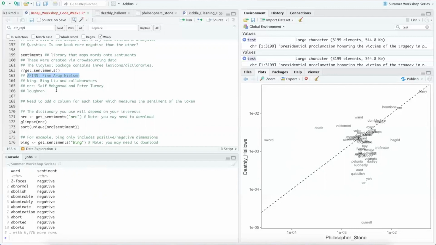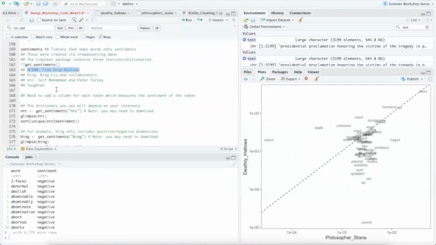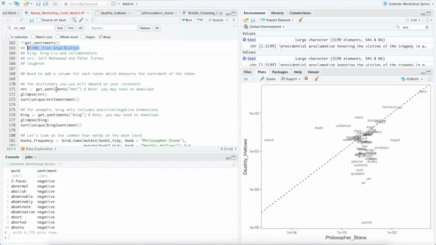Some of them are just across the negative and positive dimension. Others include multiple sentiments, so you would use different packages depending on your interests. We're going to try a couple of them just so you can see the differences between these dictionaries. First we'll start with NRC.